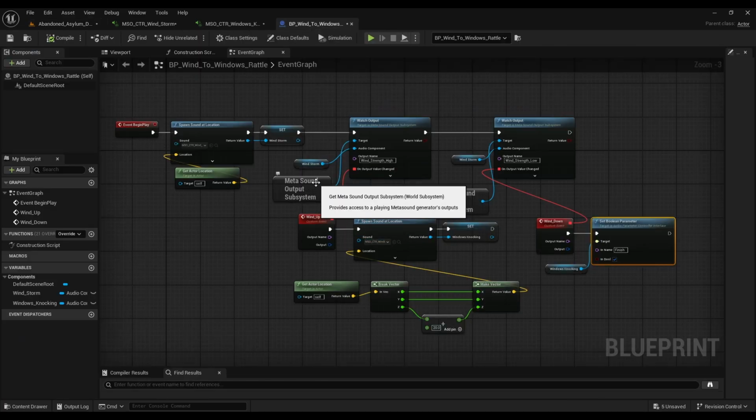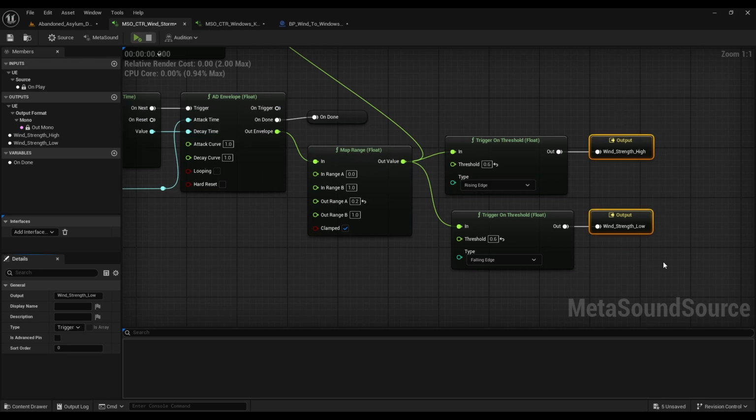So there we have it. The MetaSound Output subsystem allows us to watch outputs from our MetaSounds, and we can use those for all kinds of things. And in this instance, we're using it to actually trigger other sounds.